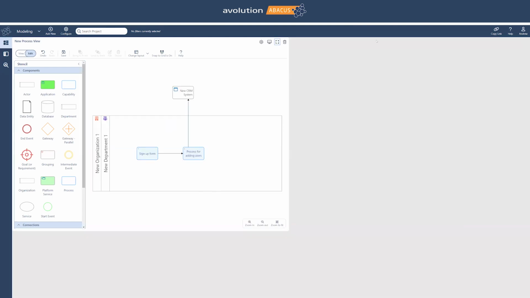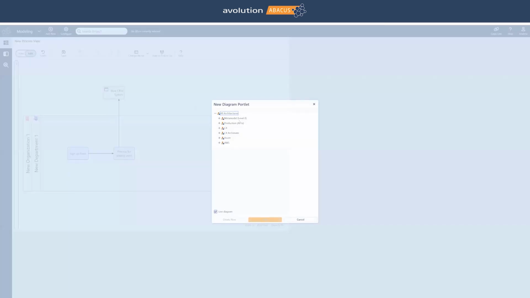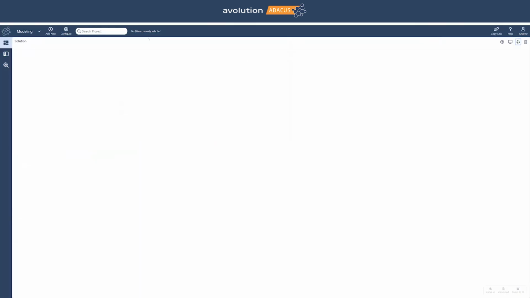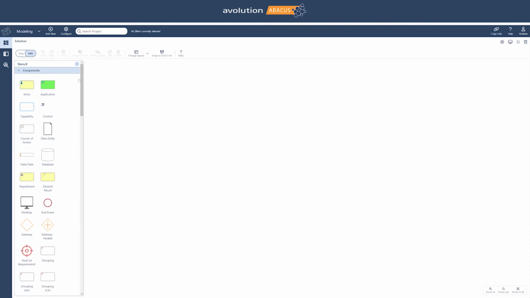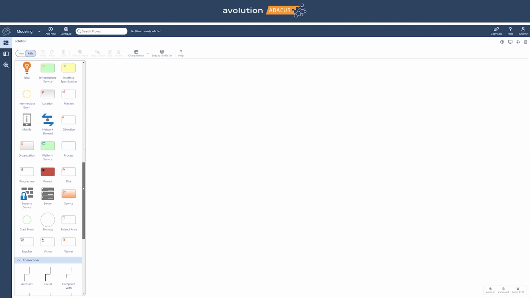And so to highlight this, let's go ahead and create a new diagram in our as-is architecture. And let's say we call this our solution diagram. We're calling it a solution diagram, so let's go ahead and use the solution diagram stencil of viewpoints that we have available. Now, again, in exactly the same way, I can hit this edit option, and now I have my stencil available, except this time you'll see that ABACUS is giving us access to many more different component types and connection types that we can use in this particular model.